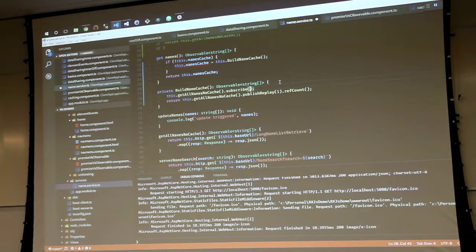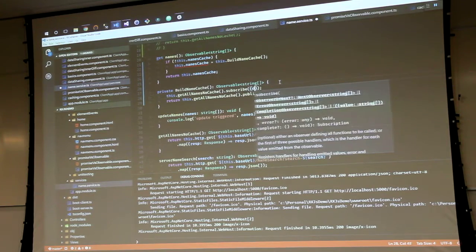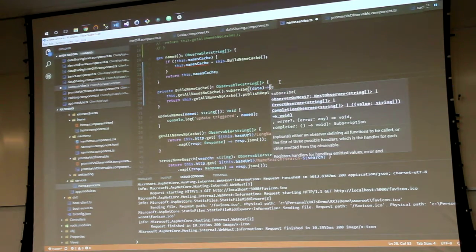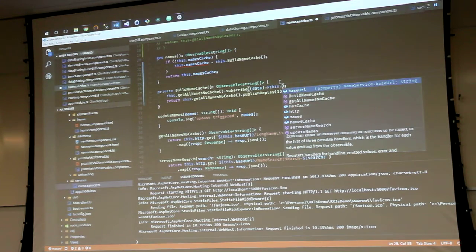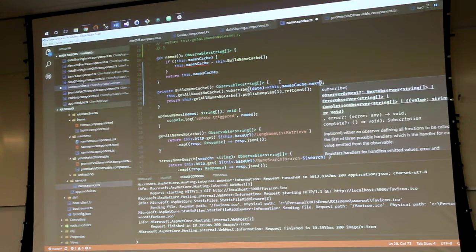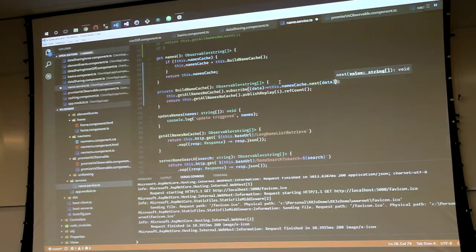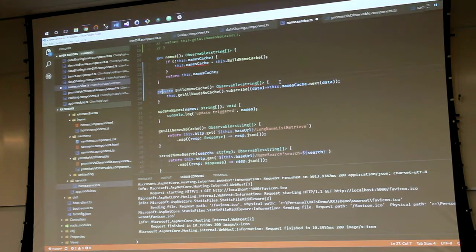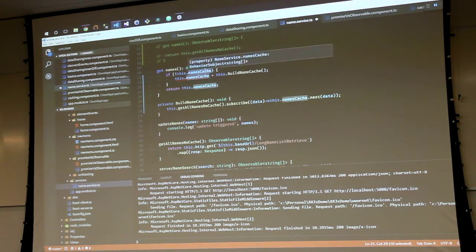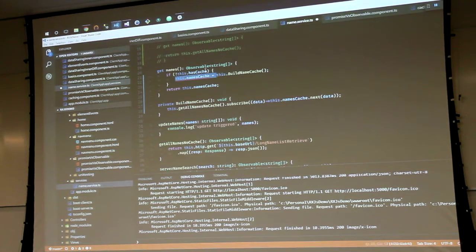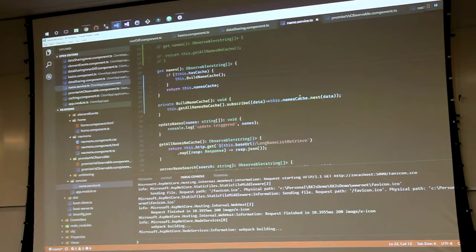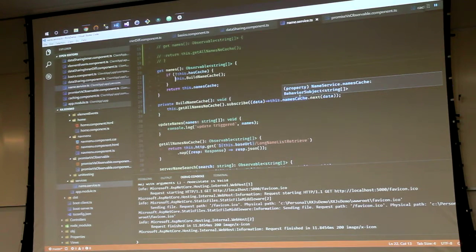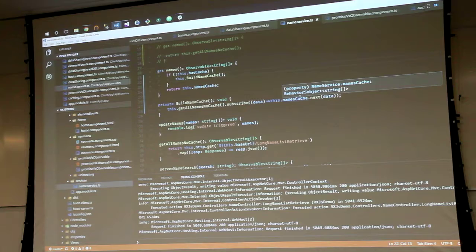So we're going to go ahead and subscribe to it. We're going to take that data out of it. We're going to take our name cache and just pass that data through to it. Alright, so now we've set up the behavior subject. We have a flag to know whether it's actually initialized with API data or not. We're going to go ahead and initialize that.